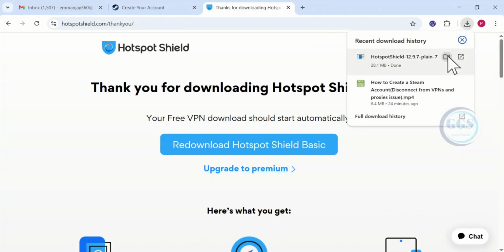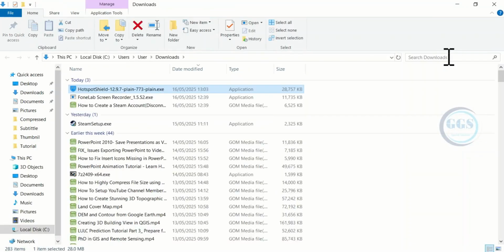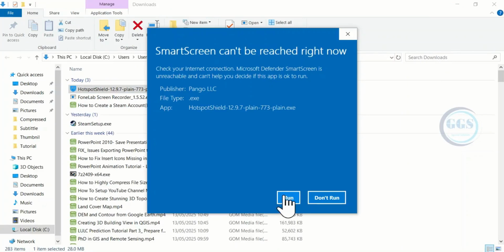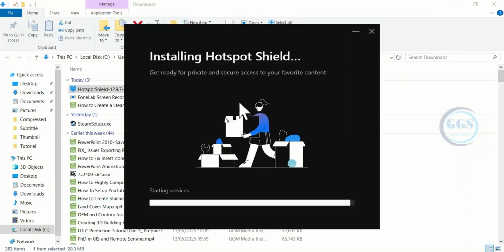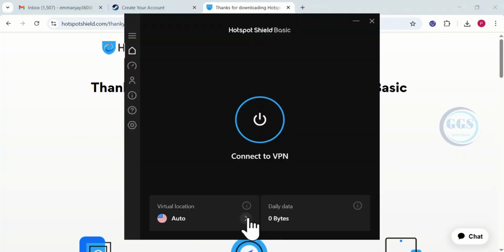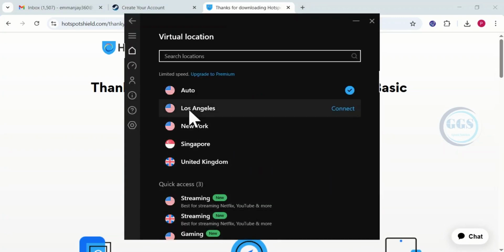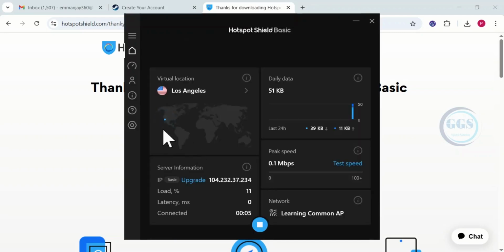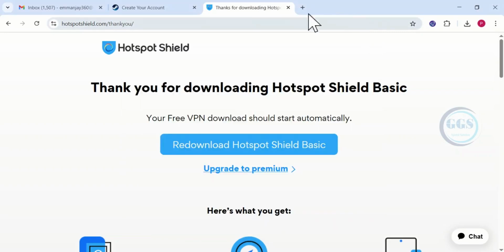After downloading, open the file location and install it. To install, just double-click the application and click on Run. Wait for a few minutes as Hotspot Shield is installed on your system. After installation, Hotspot Shield automatically opens. Click here and change it to Los Angeles. Once you are connected, close this page.